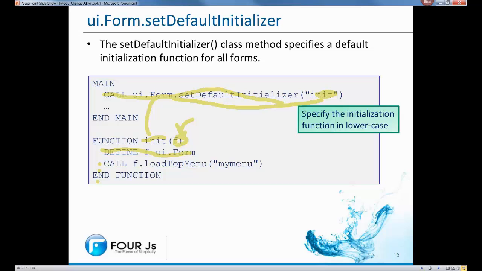There's a note here to specify the initialization function in lowercase. So I guess we must do that. BDL syntax in general allows case-insensitive function names, but the runtime system needs it to be in lowercase letters internally. So specify your initialization functions in lowercase.